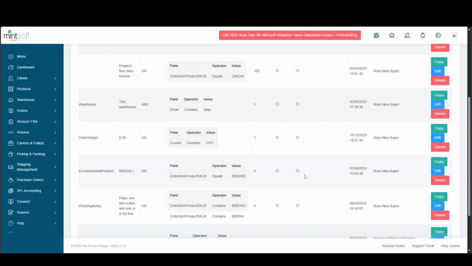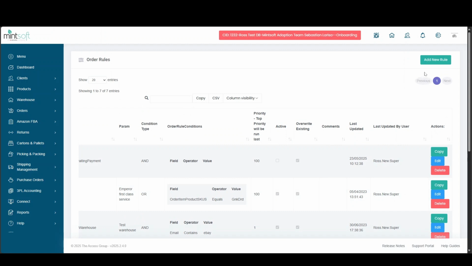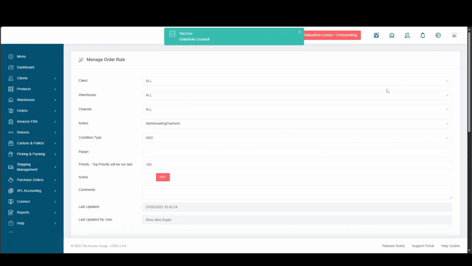Next, what we're going to do is we're going to go up to the top of the page, and we are going to click into Add New Rule. So when we click into Add New Rule, that will create us a blank rule in the system that we can then edit and we can create as we need to. So every time you hit Add New Rule, it will create a blank rule in the system. So the more you press it, the more blank rules are going to be created on the system for you.